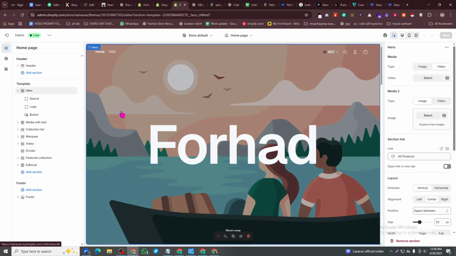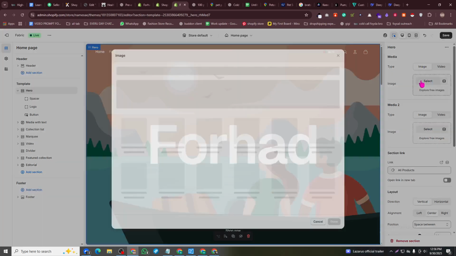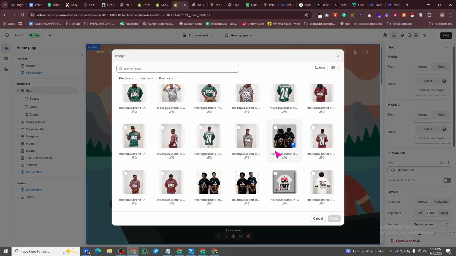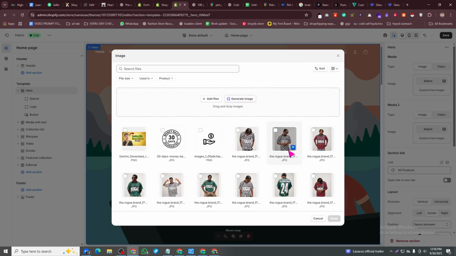From here, all I have to do is add your own logo. To add your logo, as you can see, there is Select media. We can add images and videos, and a lot of other things. So let's click on Select, and then let's select one of the banners.